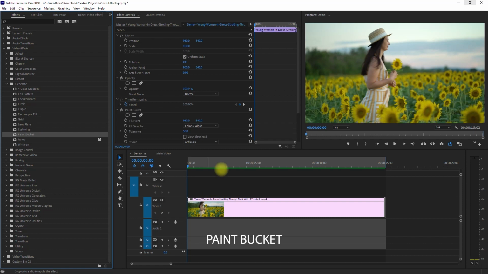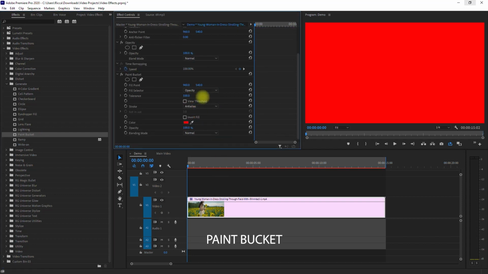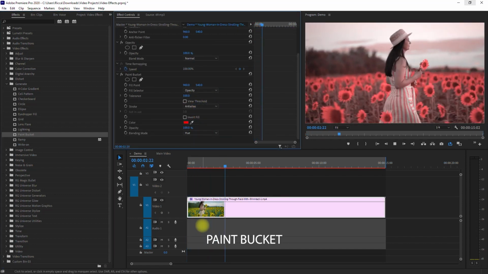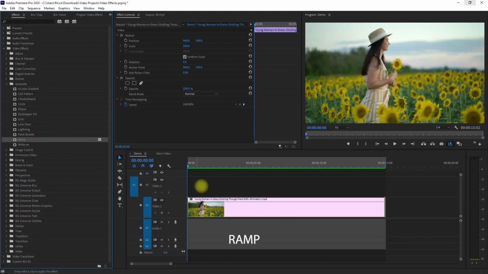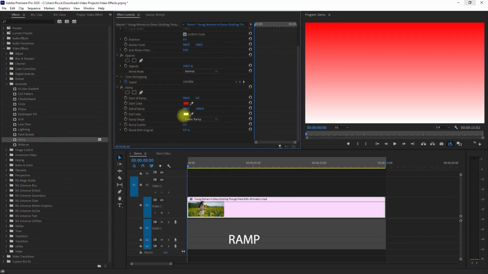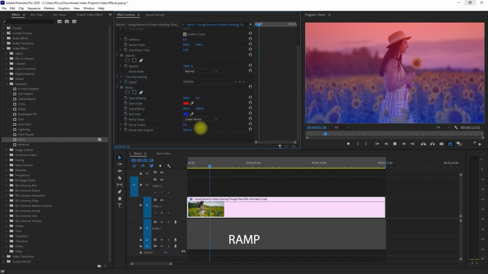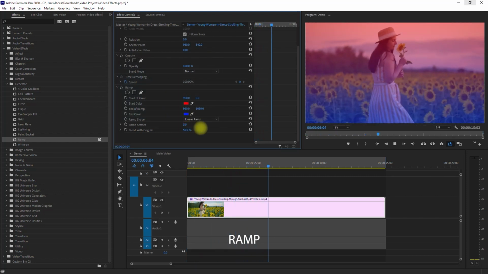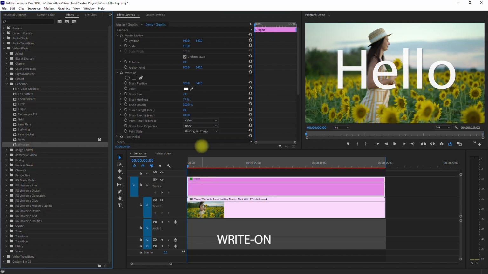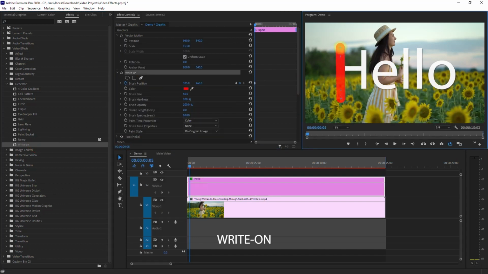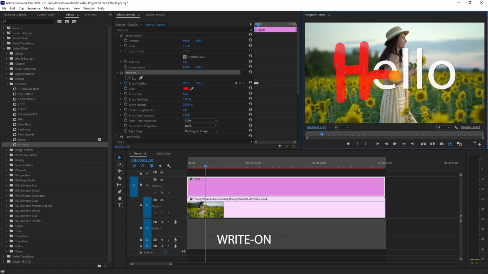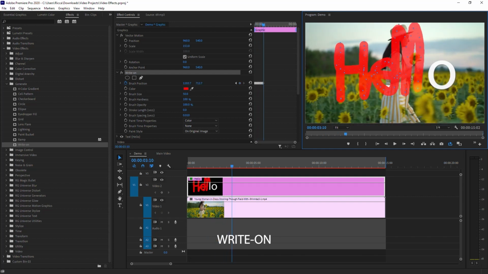The paint bucket effect is a non-destructive paint effect that fills an area with a solid color. The ramp effect creates a color gradient. You can create linear or radial ramps and vary the position and colors of the ramp over time. The write-on effect animates strokes on a clip. For example, you can simulate the action of handwriting of cursive text or signatures.